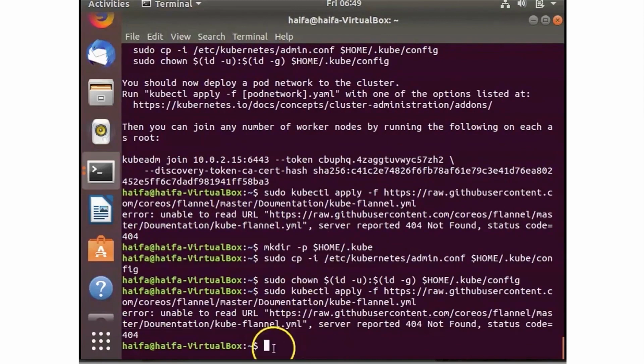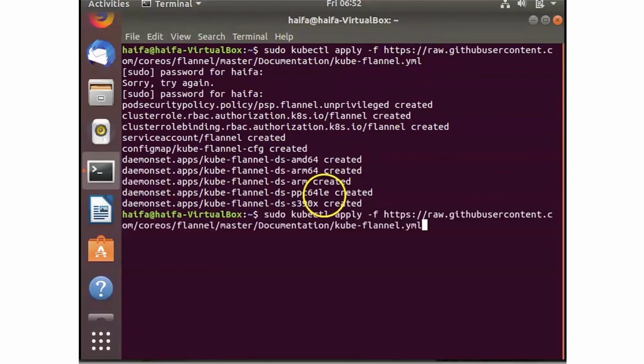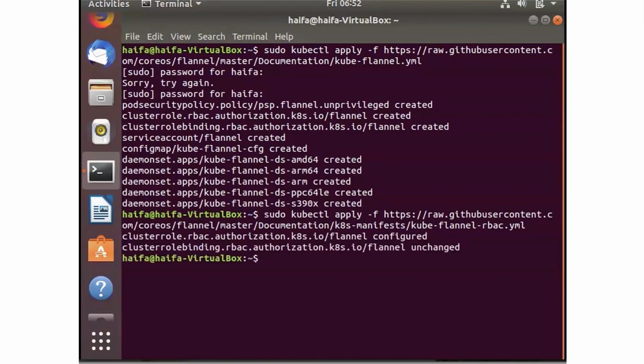Oh, yeah, I think I have a typo in my command here. Yep, I did have a typo, and so I've got that incorrect now. So Documentation is actually spelled with a T, not an S. And then we're going to put in the next line, which is sudo kubectl apply -f, and then we're just going to change a little bit of the actual link here, and that runs great.